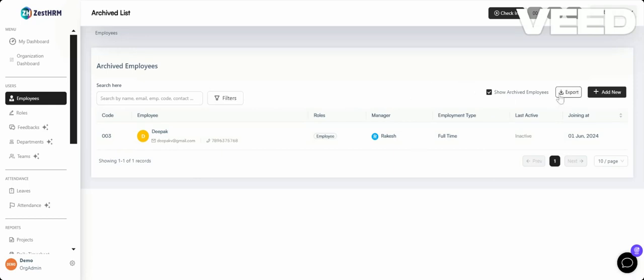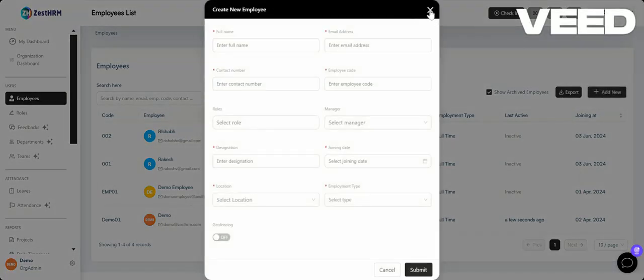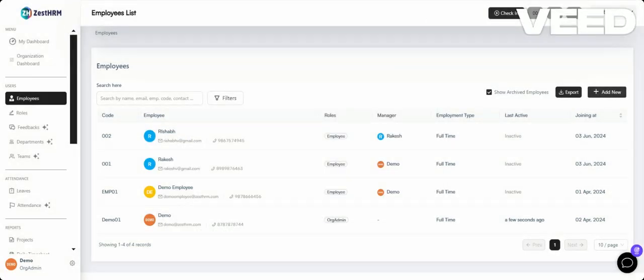And if you want to export any kind of list, you can do it from here. It will come in Excel form. And if you want to add employees, you can come to add new and fill all the details related to the employees. So now it's done from my side. All the information I have given to you is related to the employees.